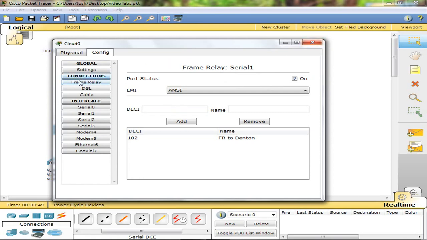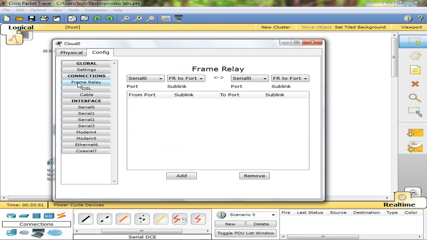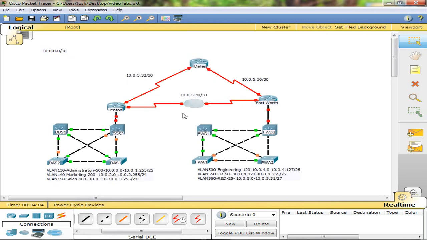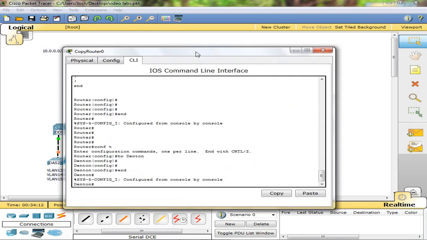So I'm going to go over here to connections and click on frame relay. Serial 0, frame relay to Fort Worth. And this arrow basically means 2. We're going to go serial 1, frame relay to Denton, and we're going to add it. So now frame relay is enabled. So when we go into our serial lines and do encapsulation frame relay, they should work. Okay, so let's finish the router config.